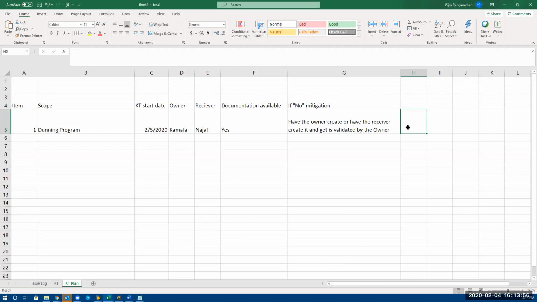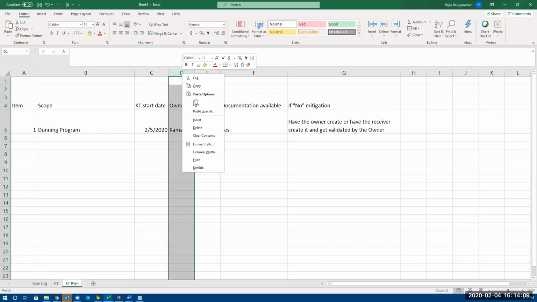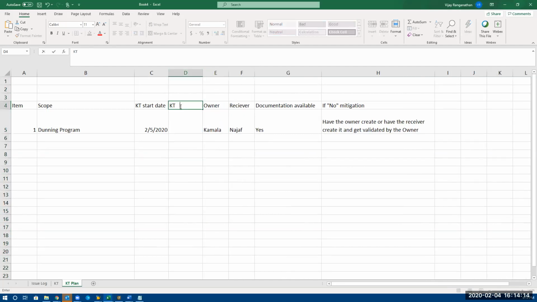Okay, so if no mitigation, what do? So have the owner create or have the receiver create it and get validated by the owner, right? So KT start date, and you can also add this here, insert KT end date. Let's say it goes over, it just takes 1 day, but let's put 2 days. Okay. Now status, the percentage of completion. You can say in progress, right? This one, next step, not started.